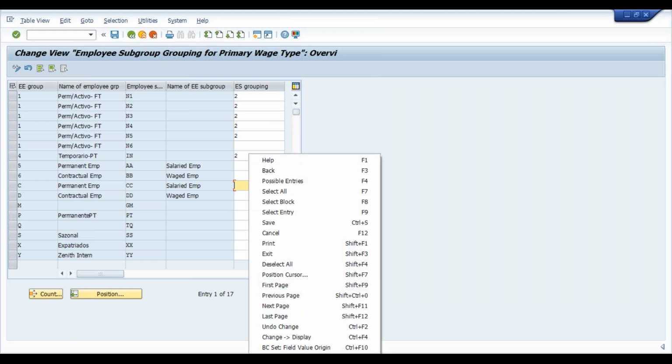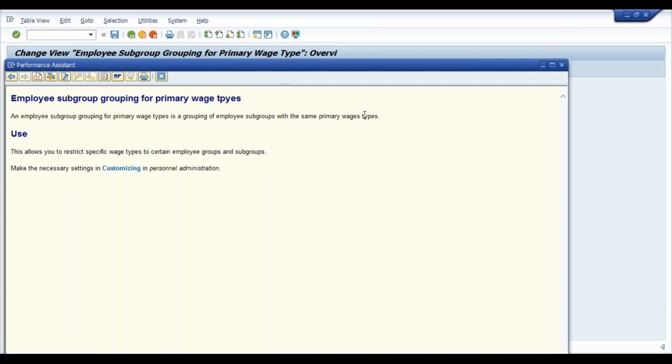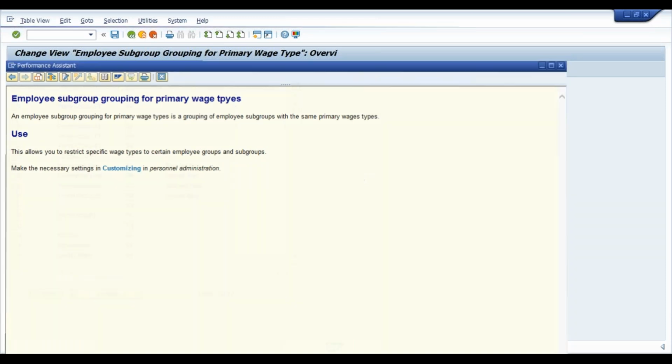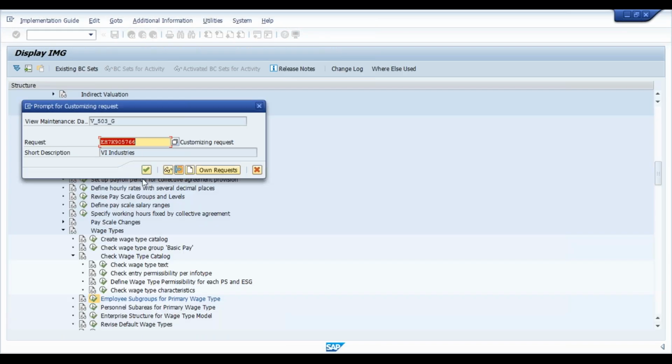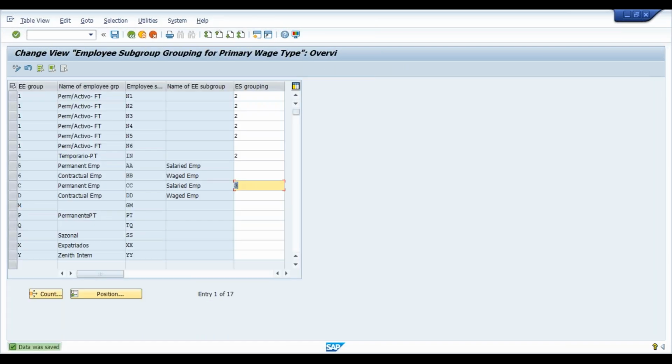And which value you would like to assign, you have to click on help. Or otherwise, we are configuring for salaried employee, so ES grouping is 3. So in a similar way, you can create for contractual also. And now click on back.